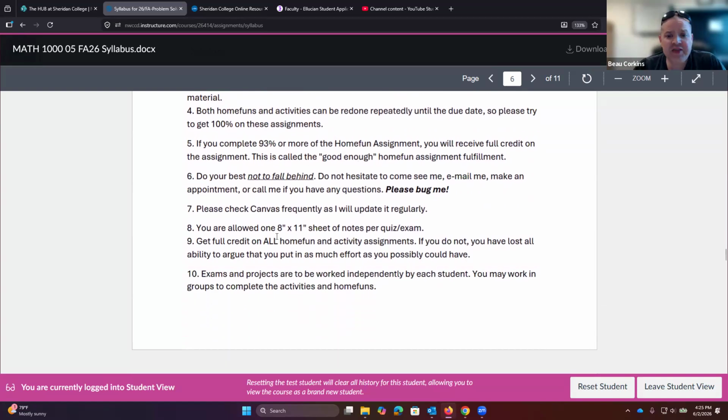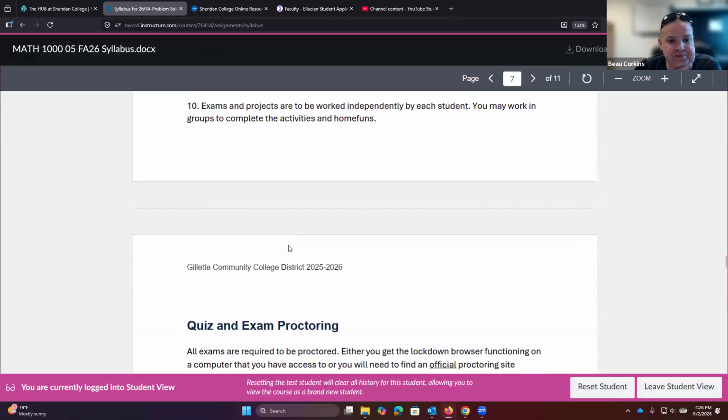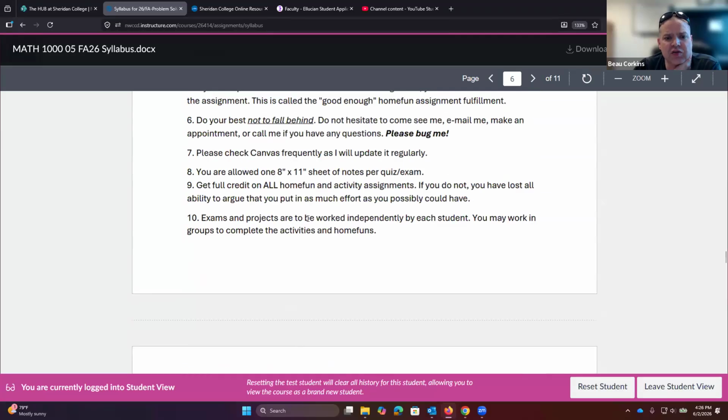And then you're allowed a cheat sheet on every single test. All right, so you don't have to memorize anything. You can use a cheat sheet. And then one other thing, exams and projects are to be worked independently. Feel free to work in groups on activities and home funds. But everything should be submitted individually.